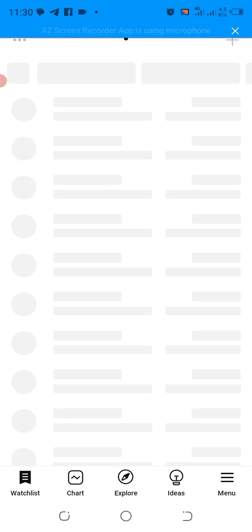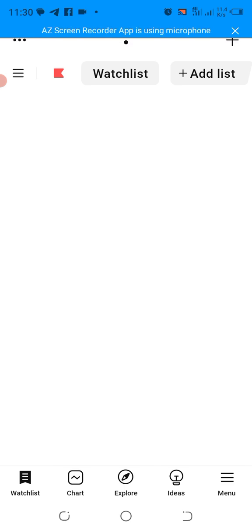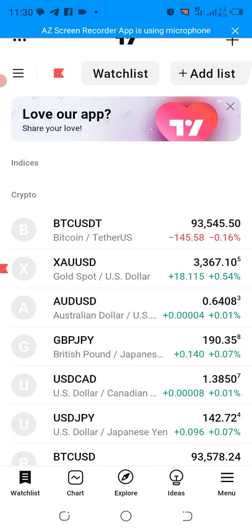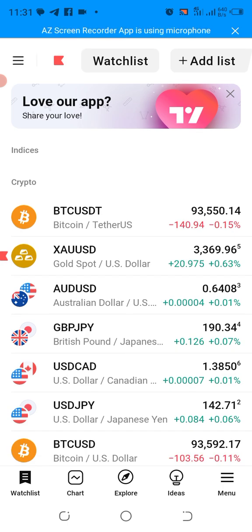Once you have opened your app, this is the TradingView dashboard. You will see different things within the user interface. You see there's a watchlist, there is chart, there is explore, there is ideas, and there is menu. I think the first thing now is your watchlist.